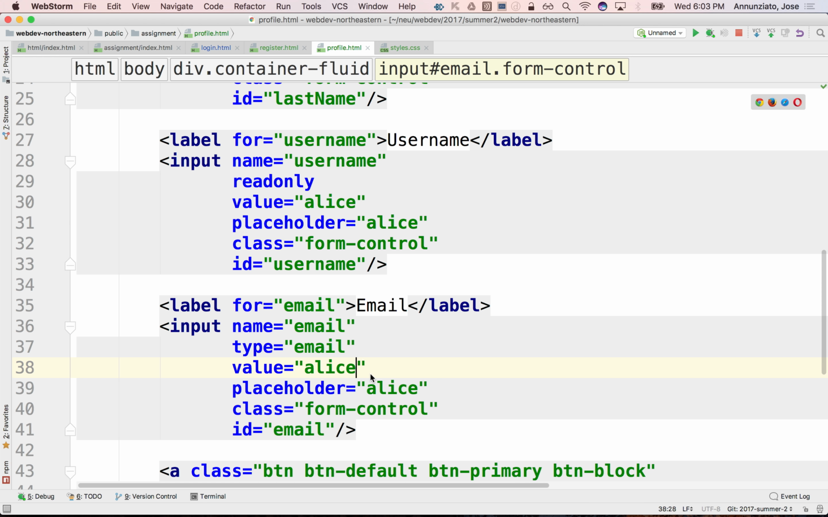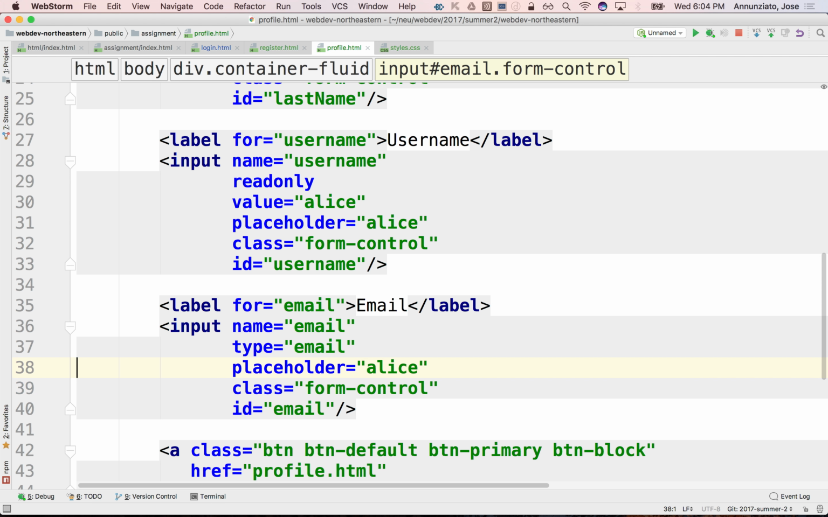Alice, and the value, it depends, right? If you are a new user, maybe you don't have an email set, right? So I'm not going to give it a value. I am going to give it a placeholder though. This will be alice@wonderland.com.